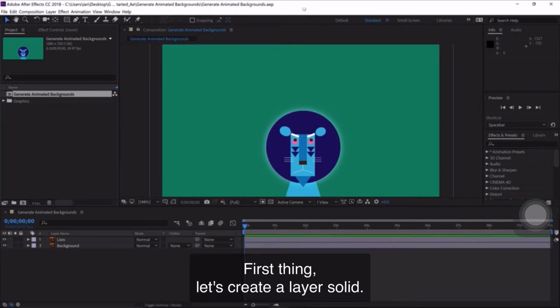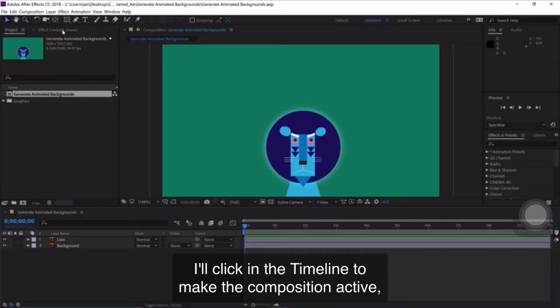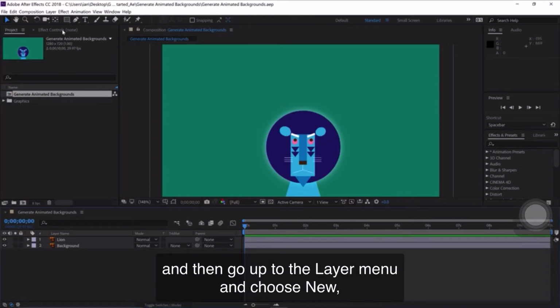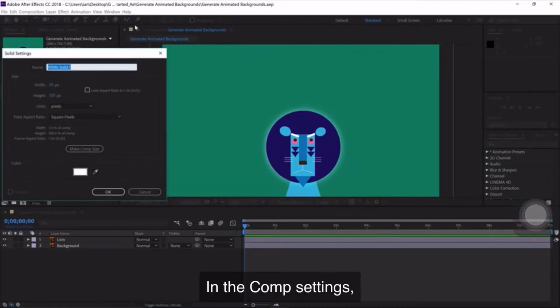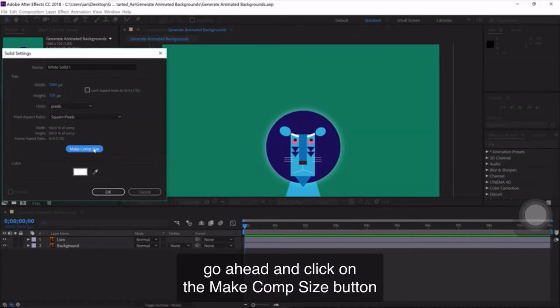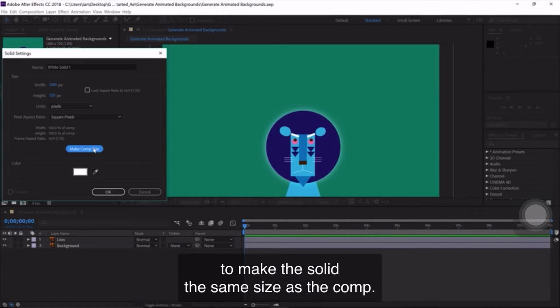First thing, let's create a layer solid. I'll click in the timeline to make the composition active, and then go up to the layer menu and choose New, Solid. In the comp settings, go ahead and click on the Make Comp Size button to make the solid the same size as the comp.